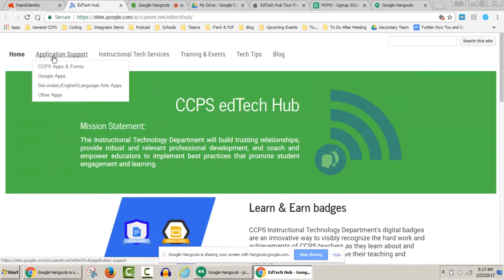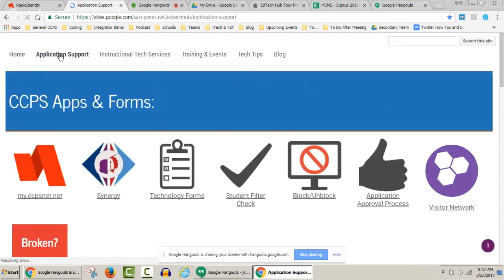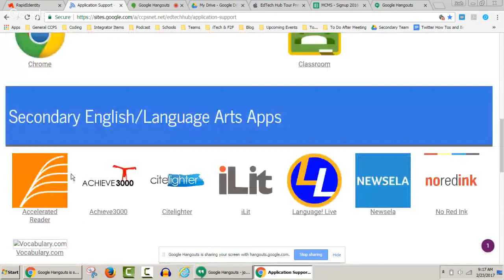So let's start over here with application support. And it's exactly what it sounds like. It's support for different applications. And so you can use the drop-down menu to go directly to whatever application you're looking for. But you can also just go ahead and click on application support, and that'll open up. And then you've got those same four categories. You can scroll down and you can see those here.